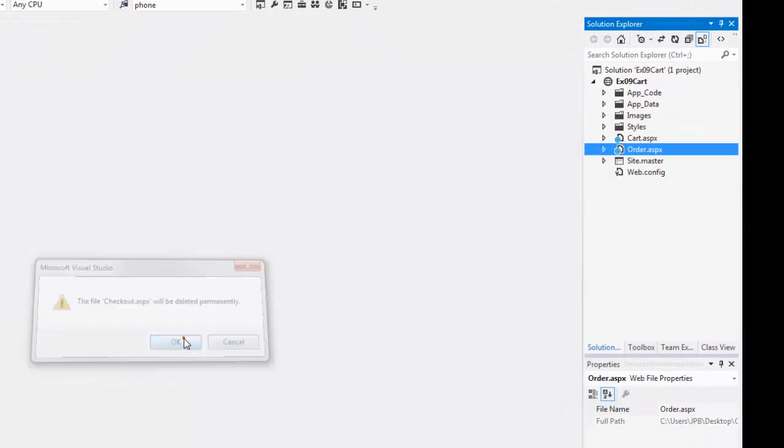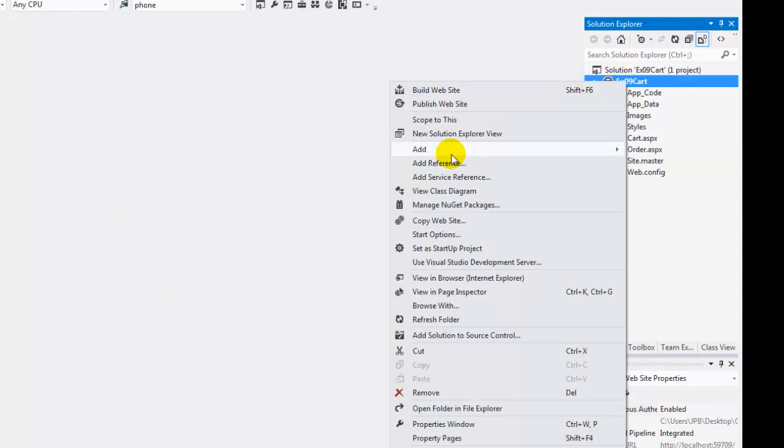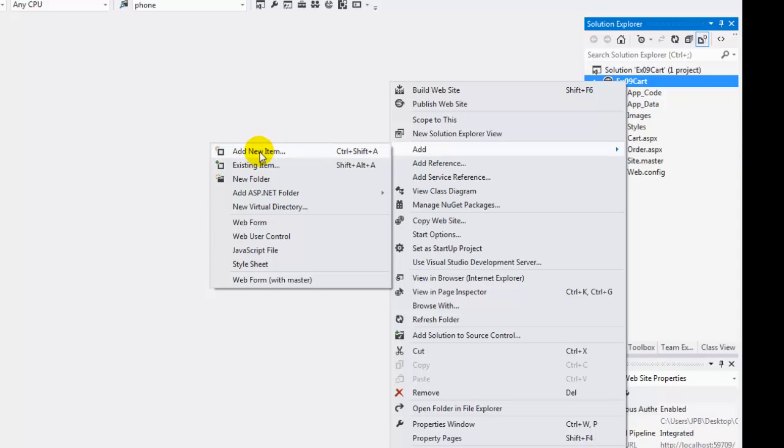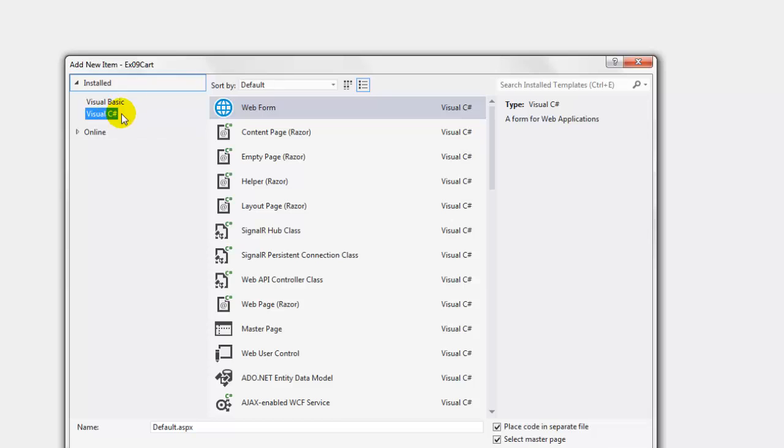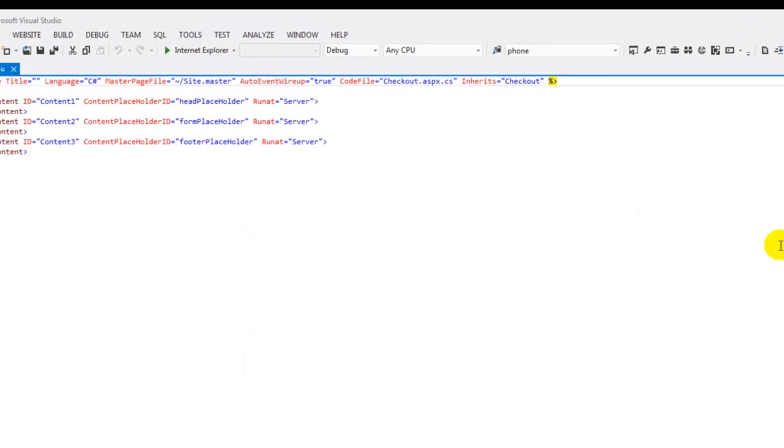Yep, checkout.aspx. So I'm going to right click again. Okay, add new item. I'm going to make sure I'm under C#, because ASPX looks the same to me. Checkout.aspx, select master page, hit add, site master. Okay, all right, now we're good.